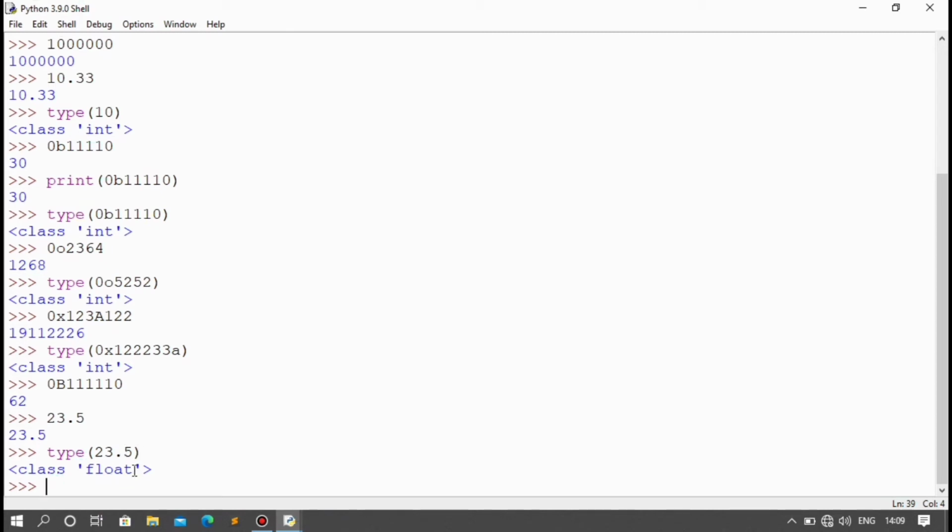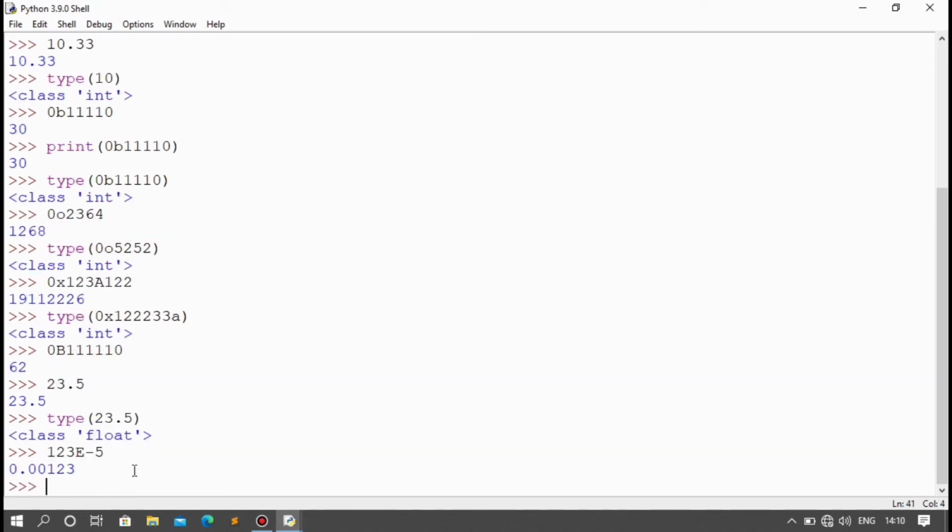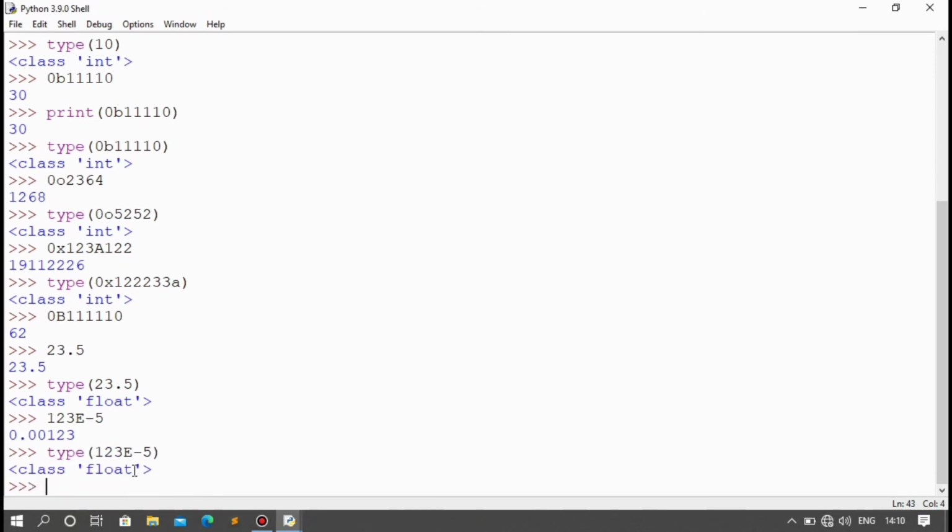Apart from these, also numbers with exponentials, like if you have 123e-5, this is also an exponential number. If you press enter now, this is 0.00123. So this e means 10 raised to the power of whatever number is behind it. And in this case, we have 10 raised to the power minus 5. If you check the type of this also, we are going to have float. 123e-5, you see, we have float also, and this e can also be in small letter.